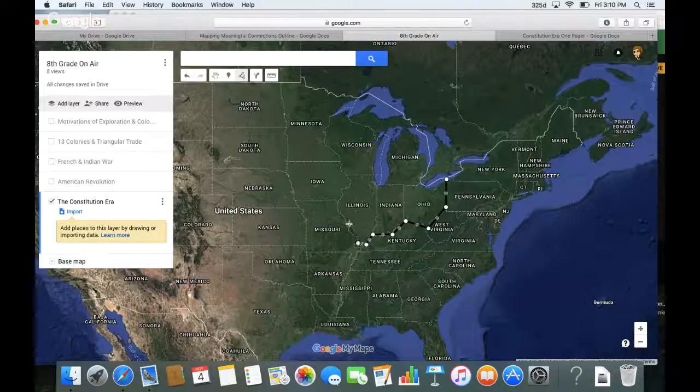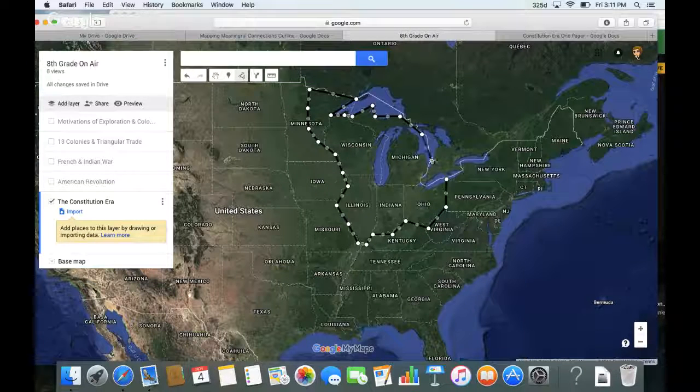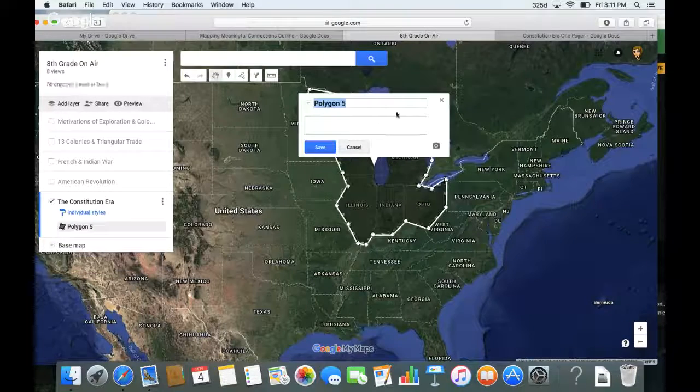Indiana, Illinois, up the Mississippi River, include Wisconsin, go into Minnesota, underneath Lake Superior, include Michigan, and then back to where we started. We'll close our shape there.